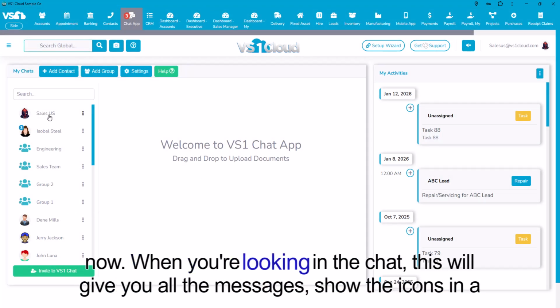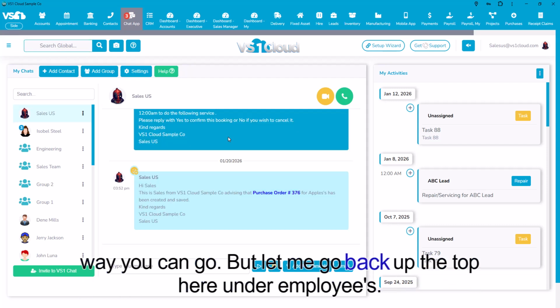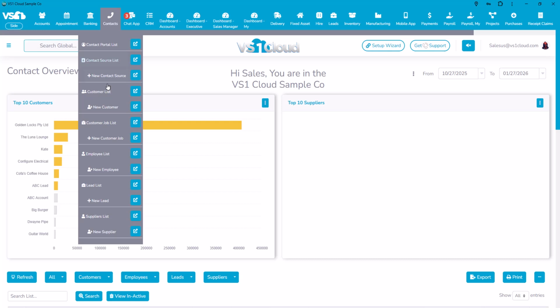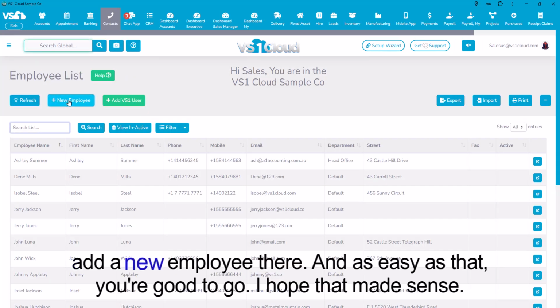Now, when you're looking in the chat, this will give you all the messages, show you the icons and away you can go. But if we go back up the top here, under employees, you can simply add a new employee there, and as easy as that, you're good to go. I hope that made sense.